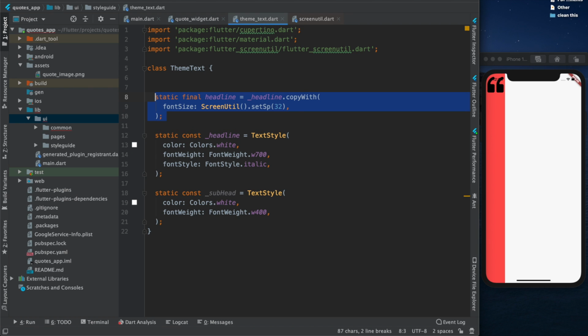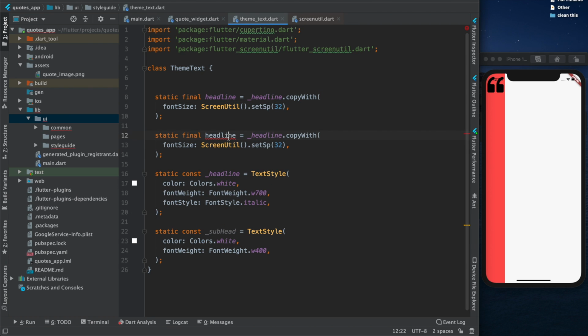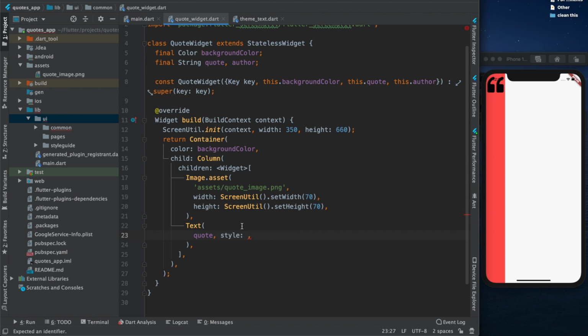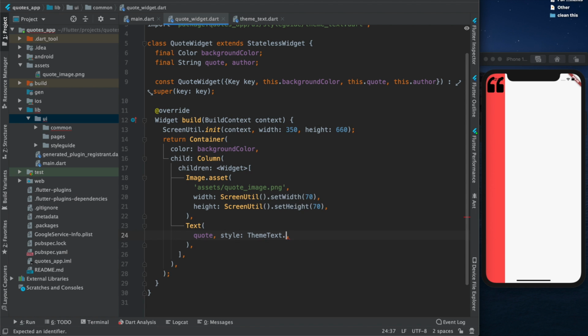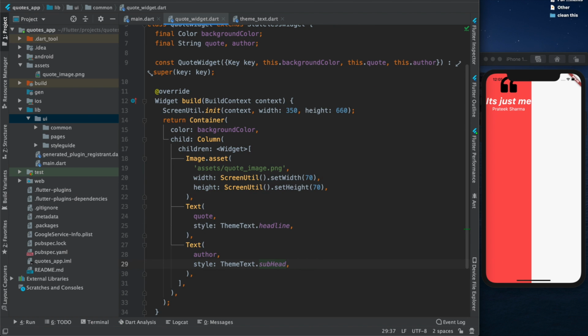Now we will create another one, which will be the subhead. It will be a copy of subhead, and the font size you can say 16 or 20, whatever we feel will be right. Now we are going to use theme text dot headline for our quote, and for our author we will use subhead. Okay, let's run it, and this is how it looks.